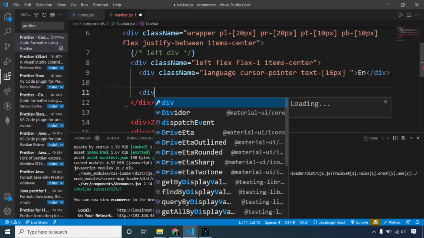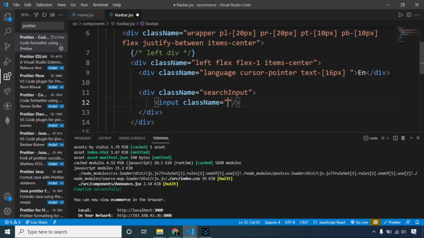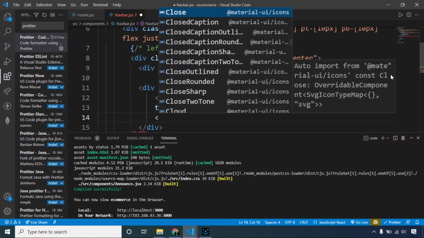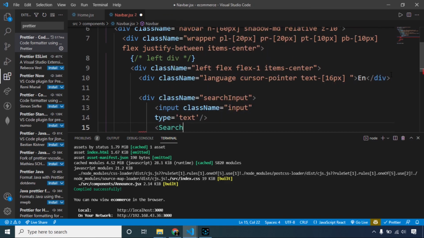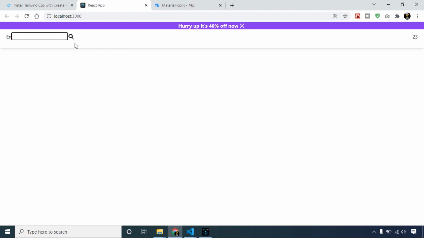I am also going to make a search input. For this I will say class name search input. Inside this I am giving an input. Basically input doesn't have a close tag, it is closed like this, with a class name input, and its type will be text. And beside this input I also have a Material UI icon named search. So let's see this first. Yeah, we have this English and search icon.